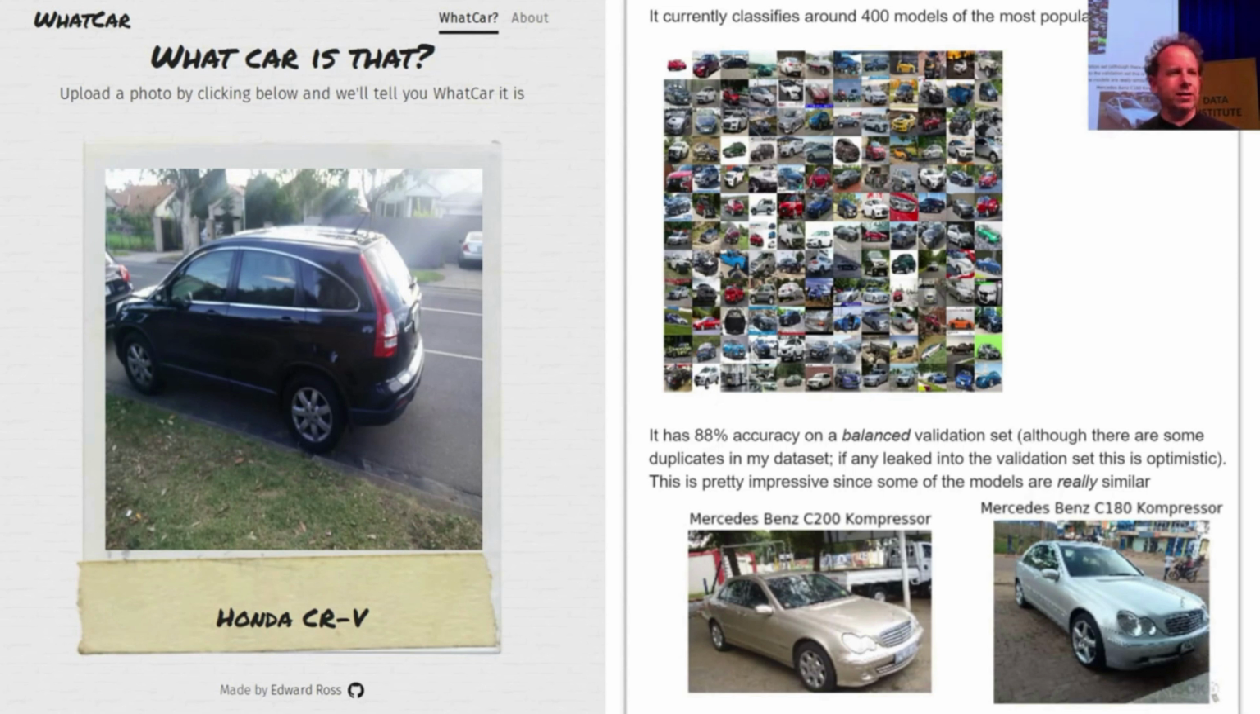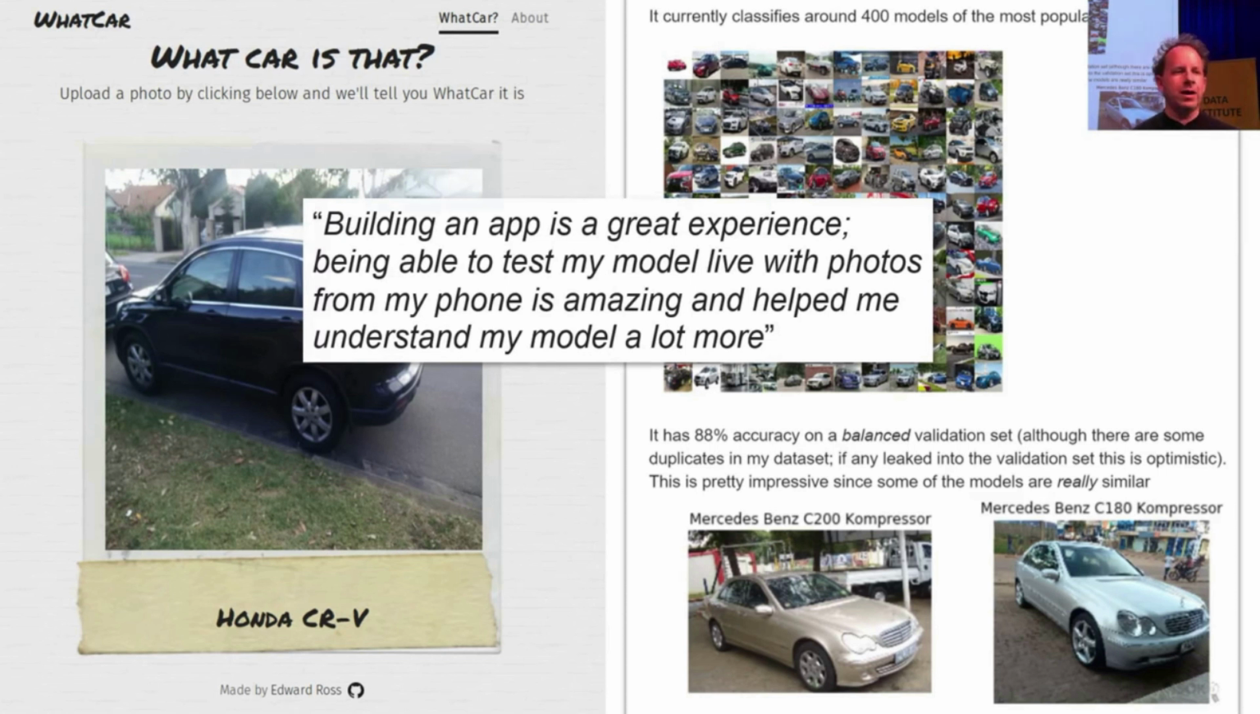So, examples of web apps people have built during the week. Edward Ross built the What Car Is That app, or more specifically the What Australian Car Is That. I thought it was kind of interesting that Edward said on the forum that the building of the app was actually a great experience in terms of understanding how the model works himself better.